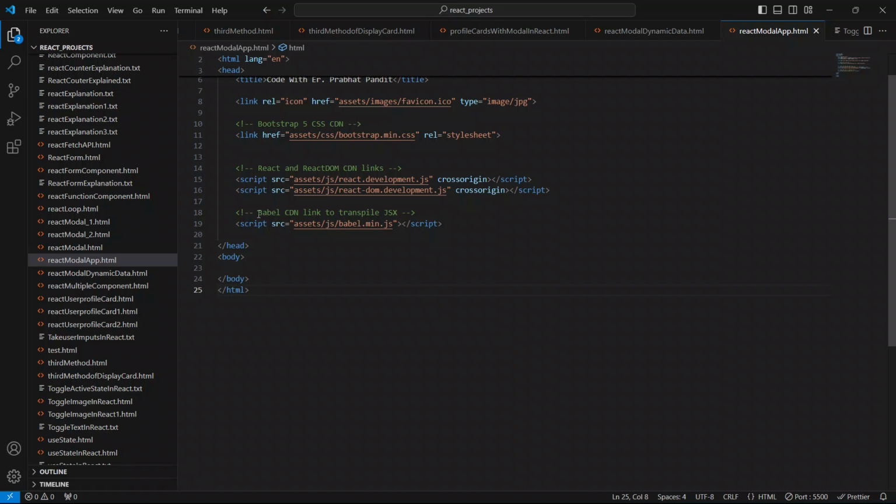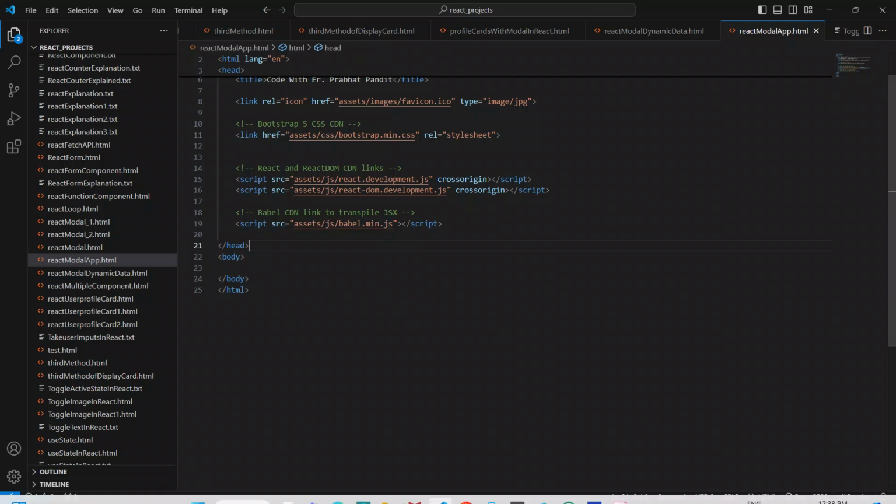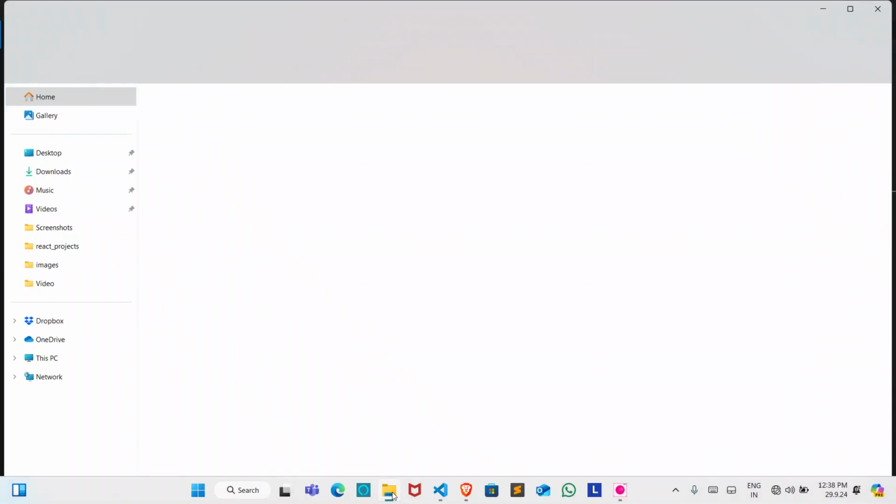Okay, you can see here the comment also: Babel CDN link to transpile JSX. This CDN link is going to support our JSX. It is going to transpile our JSX back into plain JavaScript, which will then be understood by our browser's JavaScript engine. It is inside the folder assets, inside the folder JS, I have a file called babel.min.js.